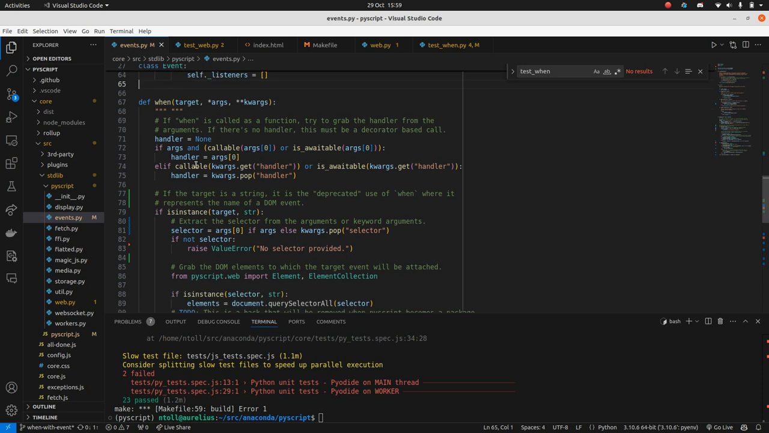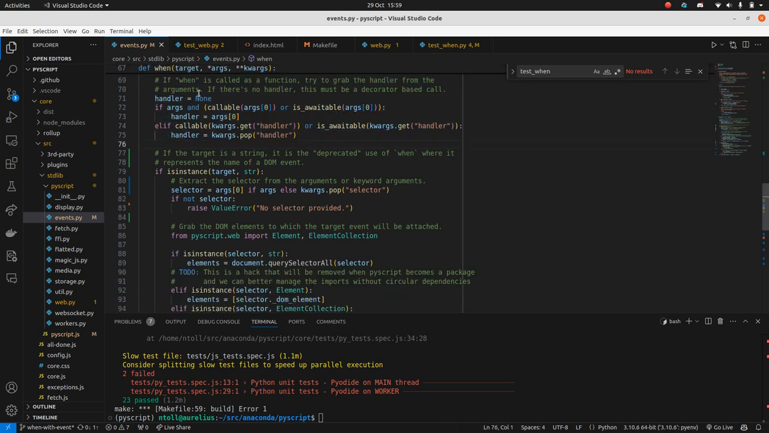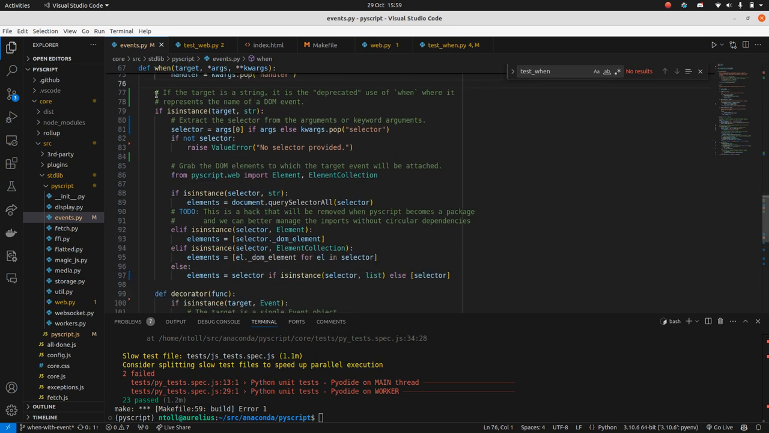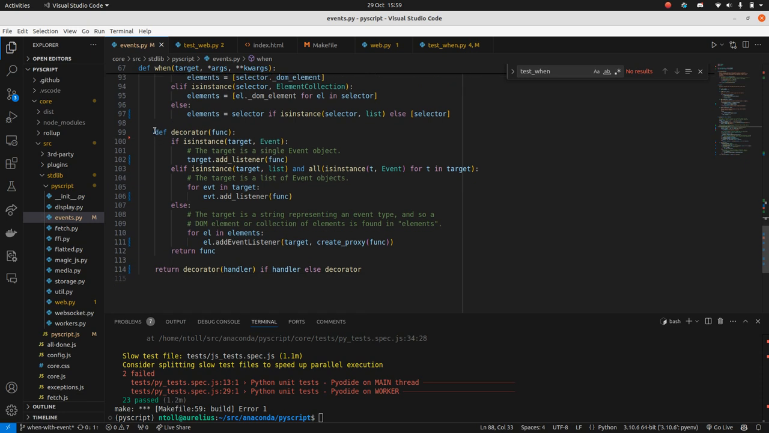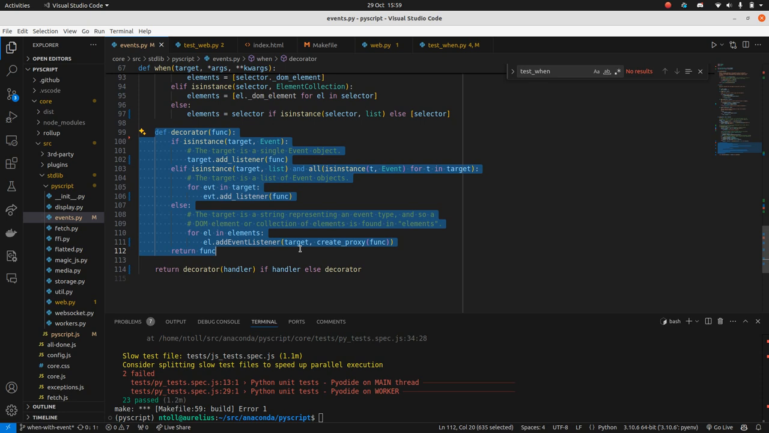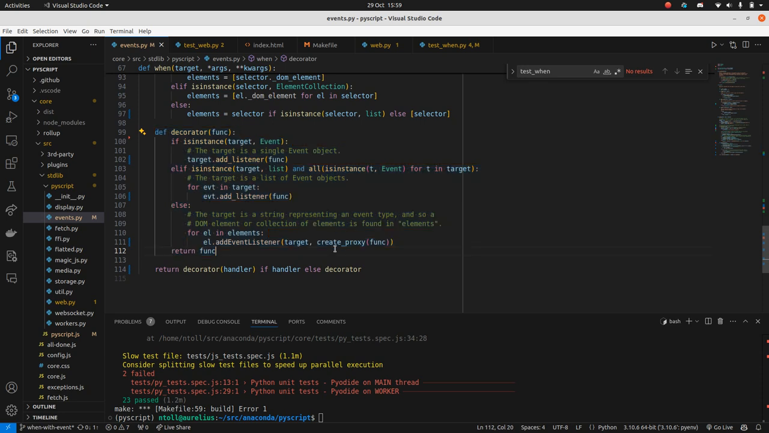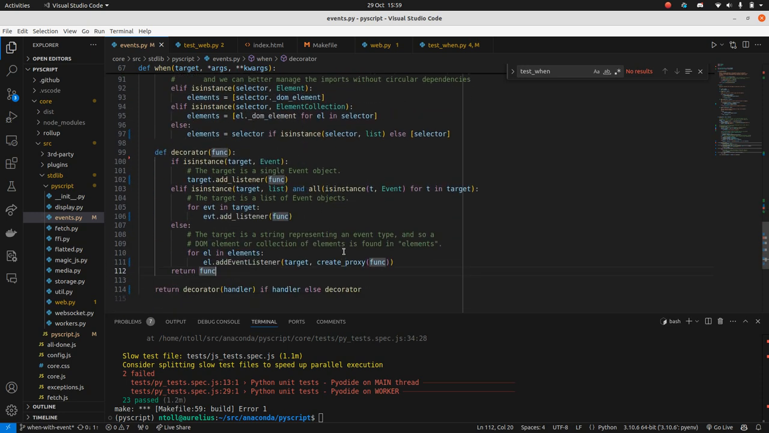And then with when, we do a whole bunch of stuff with getting the optional handler if it's being called as a function. And then we also try and find the elements if it's being called in the old way with the selector. And then here's the bit that I'm having fun with at the moment. We did have a version of this code that wrapped it so that you could pass in the function and it might not have an argument. Right now, of course, everything's being called with the result. But if you just want to pass in a function that doesn't take a result, because you're never going to use that result, that was what the old decorator did.